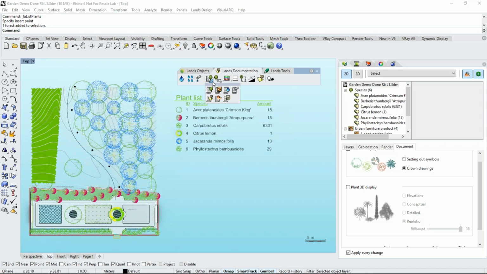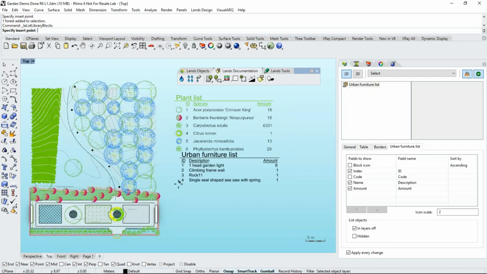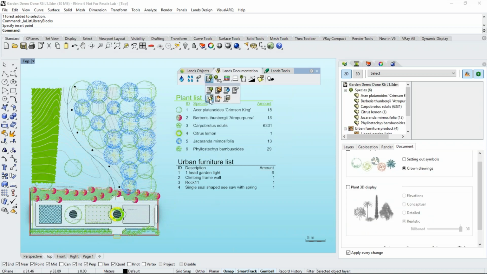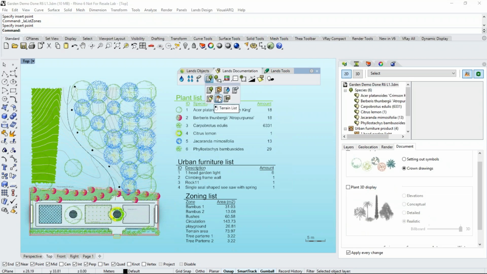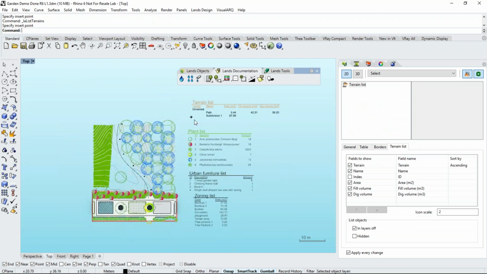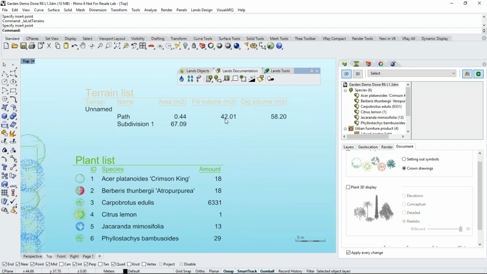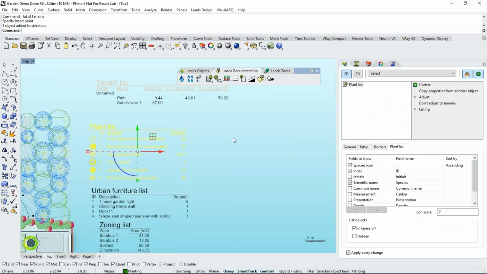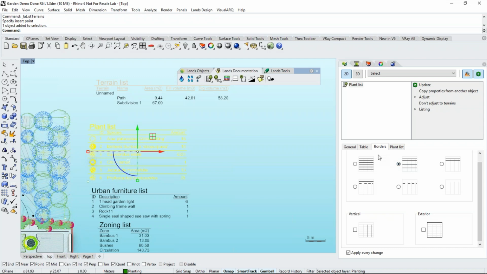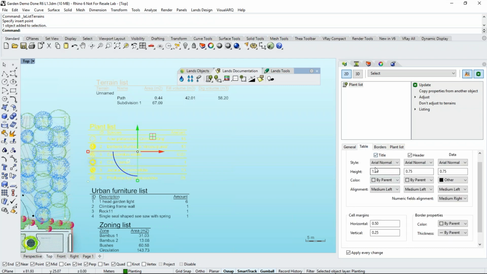Same thing for all the other objects. We can insert a block, urban furniture list. We can insert a zone list. And same for the terrain. Actually, with this list, we'll get the amount of volume of land that has been added or removed from the original terrain according to the operations that we have performed, in this case the path. And there are some options available for customizing a little bit the appearance of the list. Here you can select different borders, and you can also define the size and font of the text that appears here.